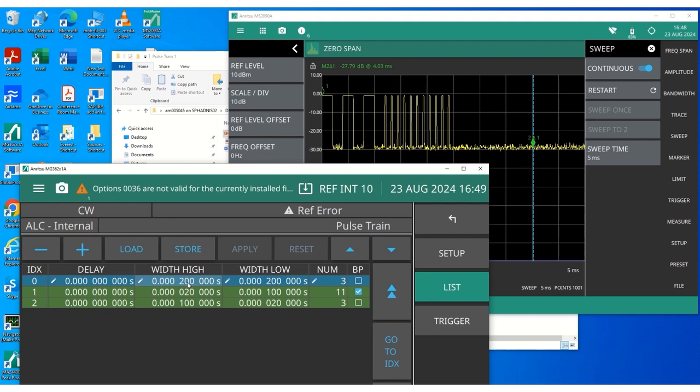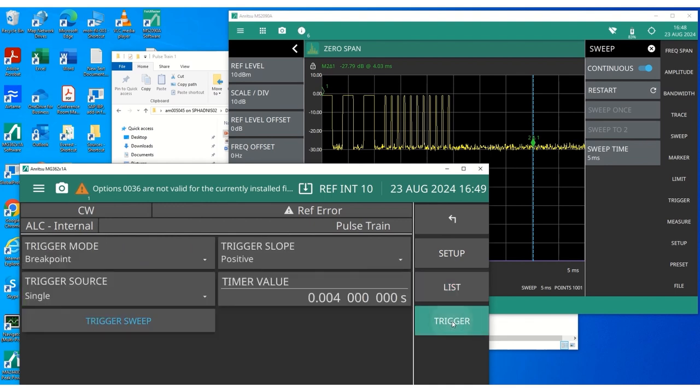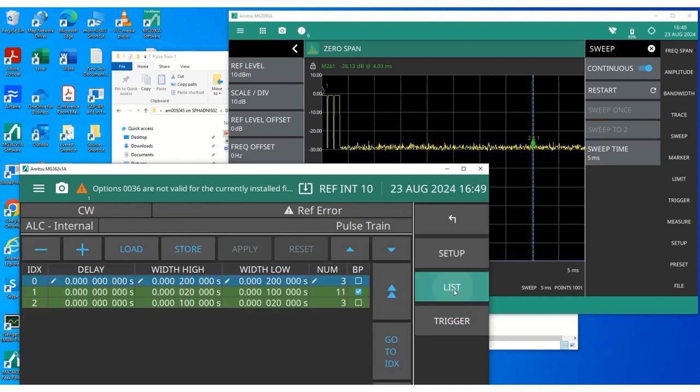This is your 50% duty cycle burst, and this is your 11 narrow bursts, and it has stopped here right now because I have put a breakpoint here. And then when I go back and click trigger sweep again, the last burst is output, and it's going to stop again.